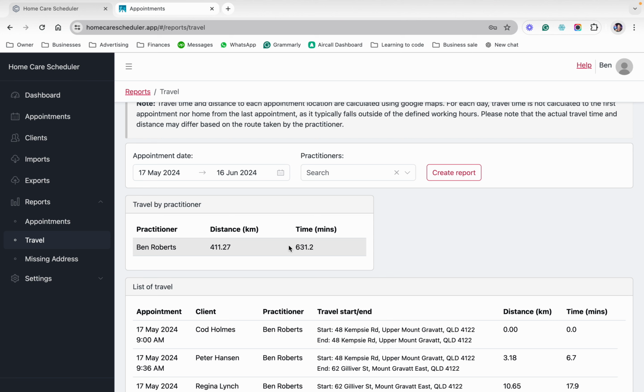And what that can do is get your travel costs down, help to reduce your overheads. And also, if you're traveling less, you have the ability to take more appointments. So more revenue, less expenses, which is always good.